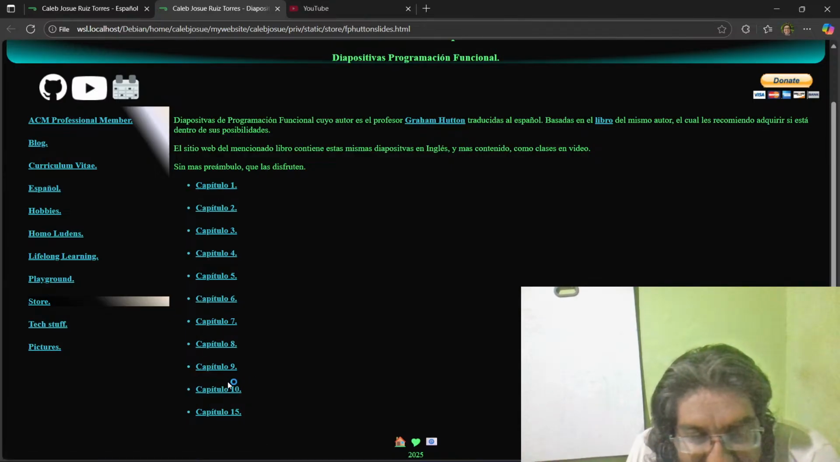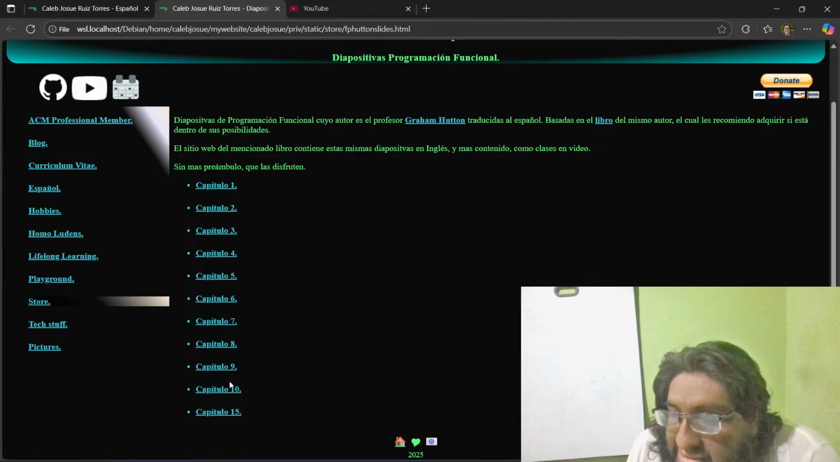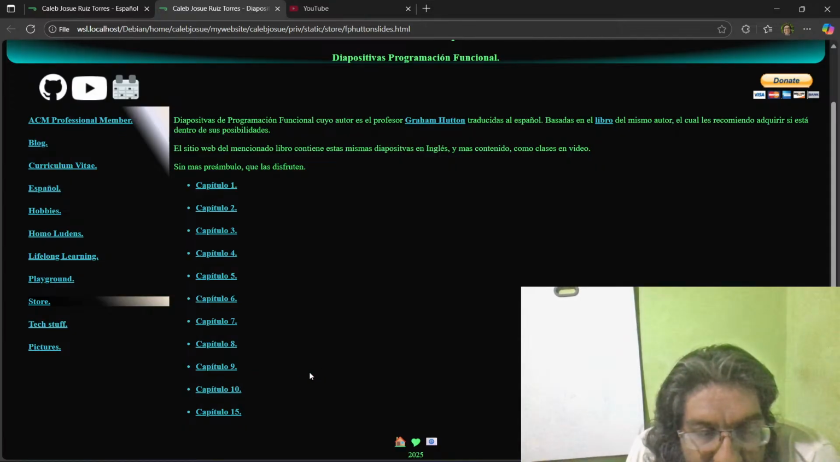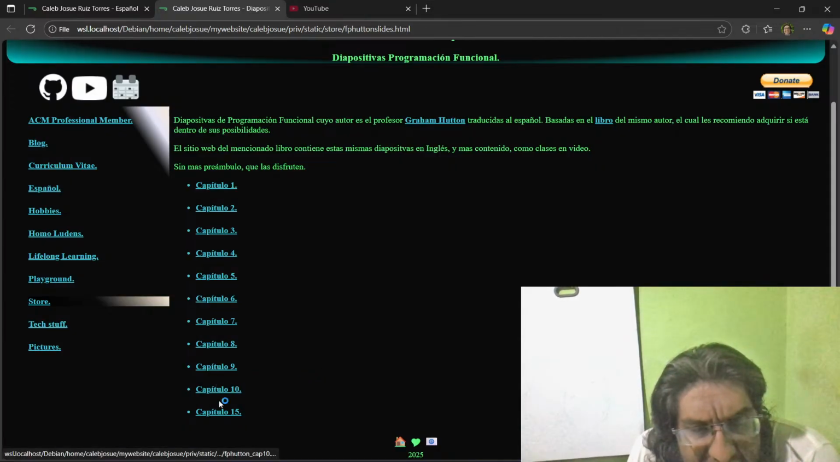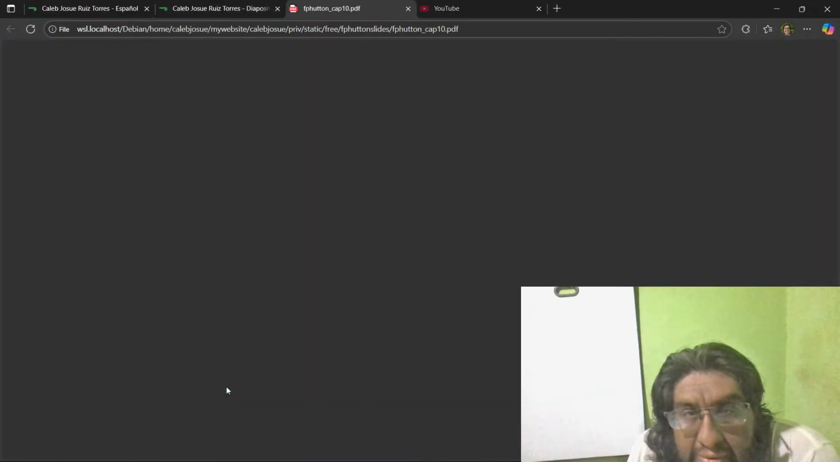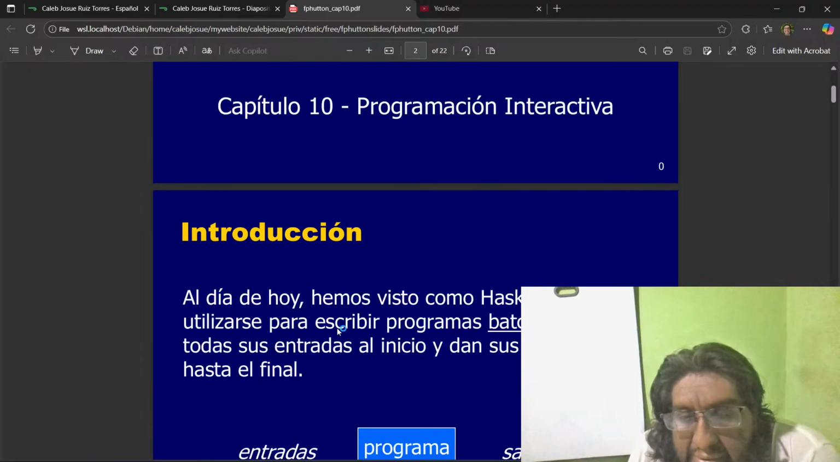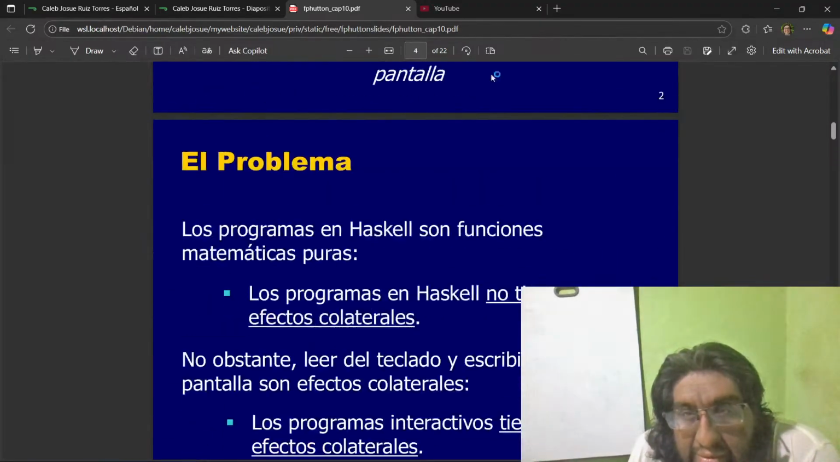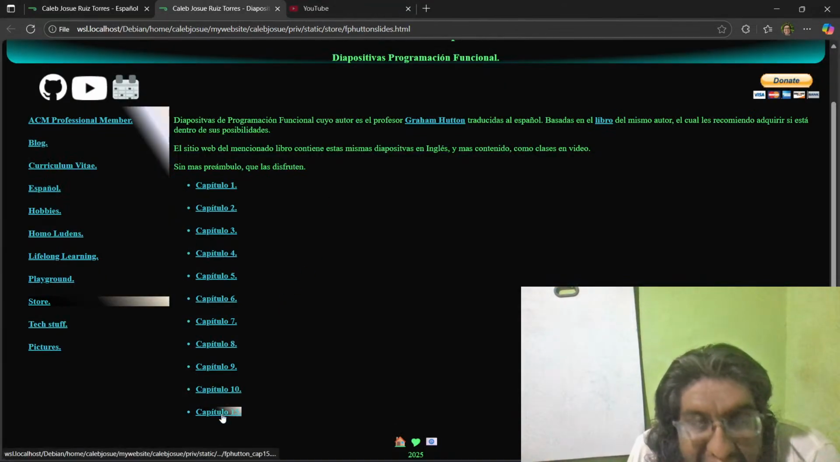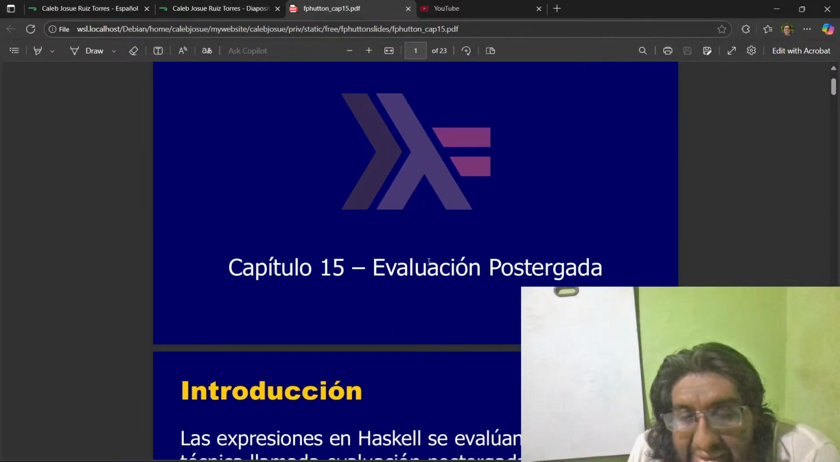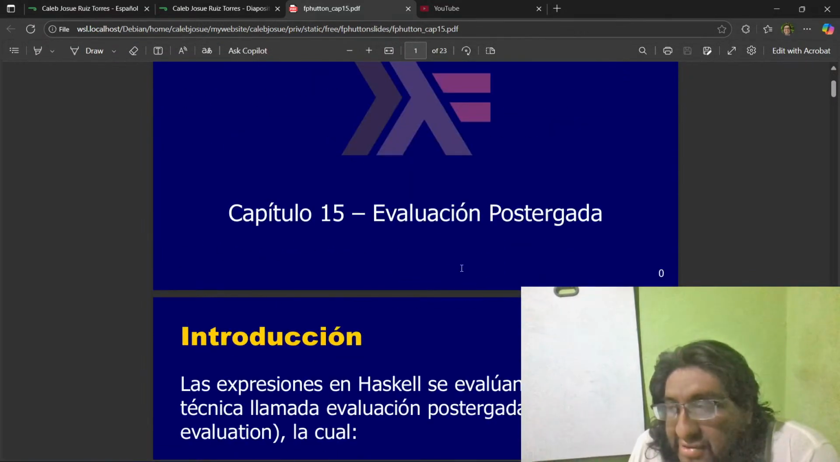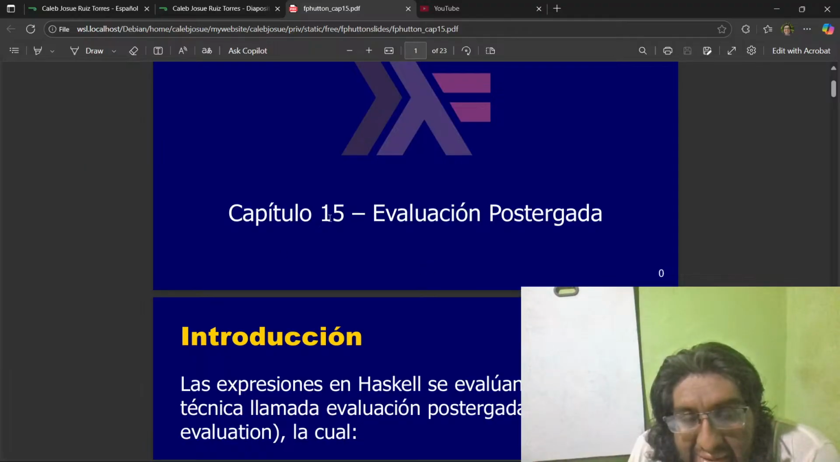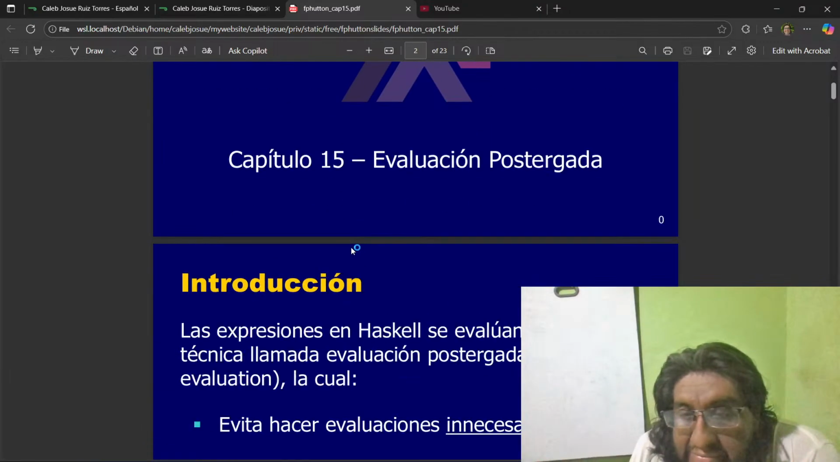There is no chapter 12 here. It's about lazy computation. But there is a lazy computation chapter here. I remember translating about this. Yeah, lazy computation. So in the book it is chapter 12, and in here it is chapter 15.